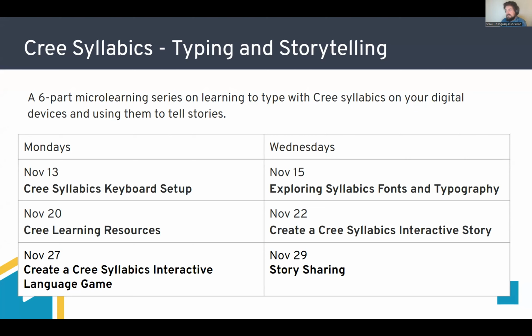And then over the next couple sessions, on the 22nd and 27th, we're actually going to do some activities where we'll use the syllabics. We're going to give you an excuse to practice. We're going to show you how to do some interesting things with them. And then in our last session, we'll hopefully have some things that you've all created that we can share with each other, and look at some additional resources.